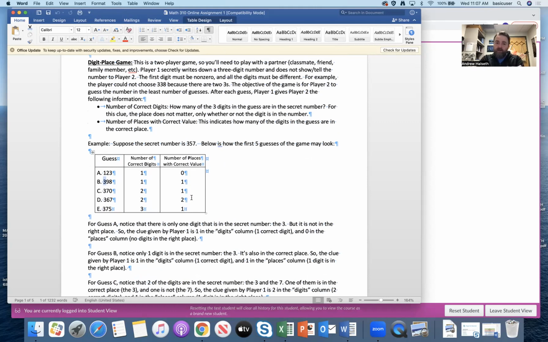One of the players, player one, writes down a 3-digit number, and all of the digits are different, and the first digit is not 0. Then player two's goal is to try to guess that number. In order to guess the number, player one will give them clues based off of their guesses. So let's look at this example down here. Right now, player one has already written down a secret number, 357. Player two does not know that number, has not seen it.